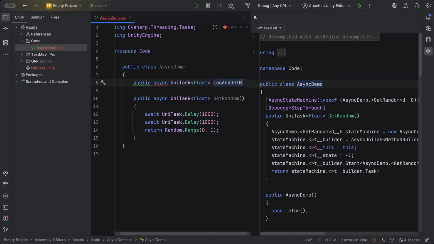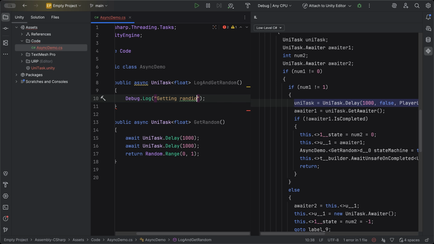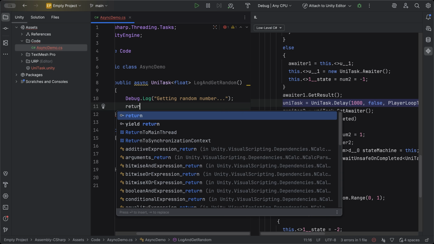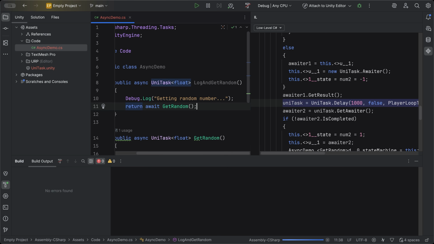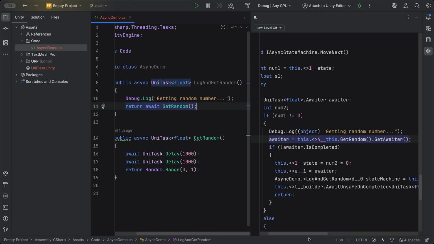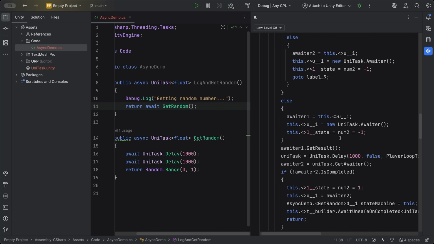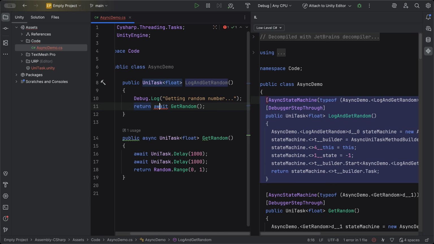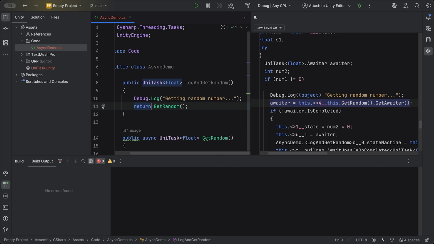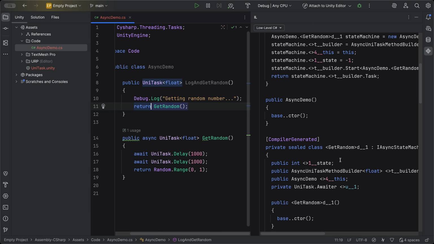There are cases when we need to execute some synchronous code first and then run an async operation. One way to do that is the way we just did, write a log and then return the result of an awaited method. But if I compile this and look at the generated code, you'll notice that we now have 2 different state machines. By invoking LogAndGetRandom, we've essentially doubled our allocations. In this case, though, we can easily fix it. We can simply remove the async and await keywords. If I build it now, you'll see we've gotten rid of the second state machine, and the LogAndGetRandom method is almost unchanged.